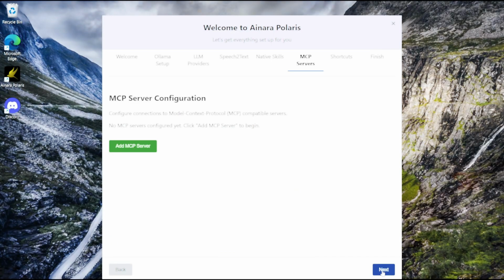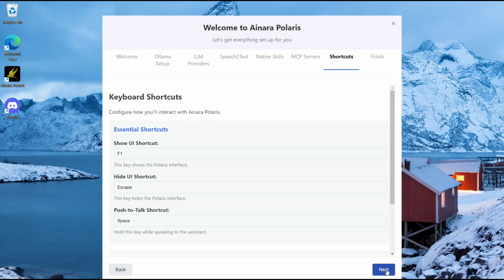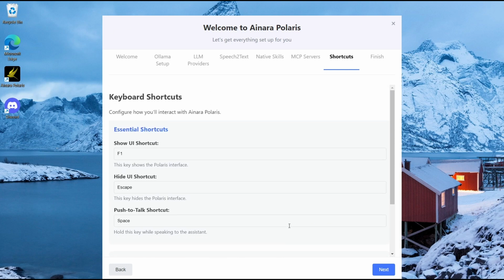And then you can configure an MCP server. I haven't configured one yet, so I'm not too sure what to put in there. And then you have your shortcuts, and basically to talk to Ainara, you hold the space bar. Just a few little tips there on how to use Ainara, and then finish.